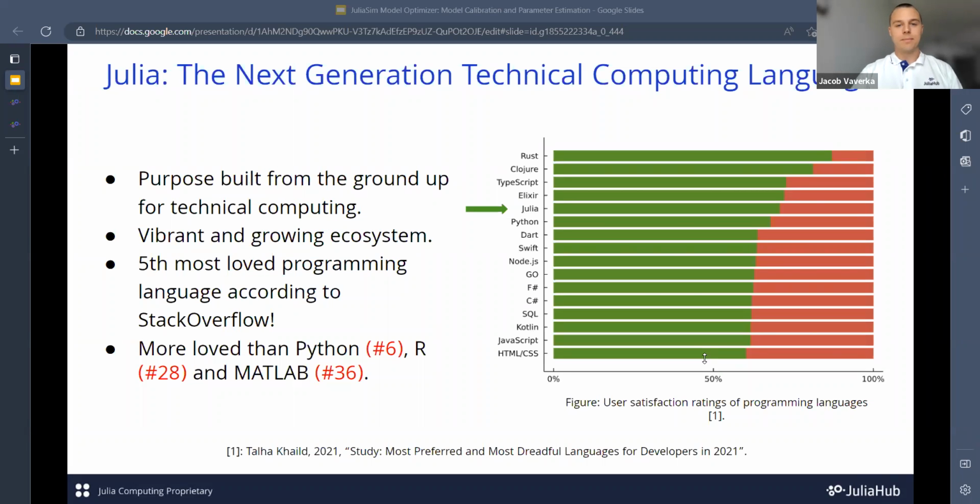So why Julia? Well, Julia is purpose-built for technical computing. It's expressive, performant, parallelizable, and more. And all of these attributes have made Julia the 5th most loved programming language according to Stack Overflow's developer survey. So you can see this love is obvious when you see how quickly the ecosystem is growing. There's a vast number of packages being built, really rounding out this Julia ecosystem.